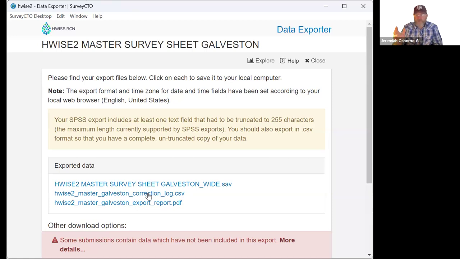If you've made any corrections, let's say part of your workflow is you go through and make corrections in there, it's going to download a correction log and tell you what form it was, what variable, what date, who did the corrections, those sorts of things. Those are all handy. So definitely grab those. And an export report. Those are just handy to have. So these are the three I definitely suggest you download in wide format.